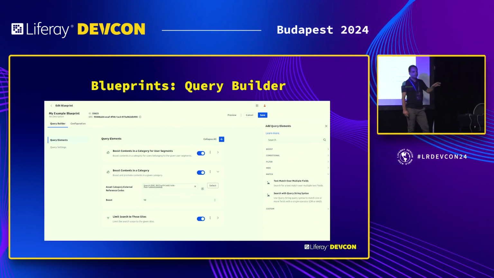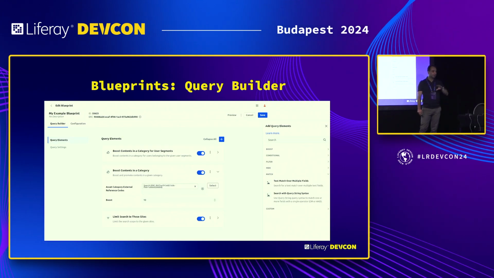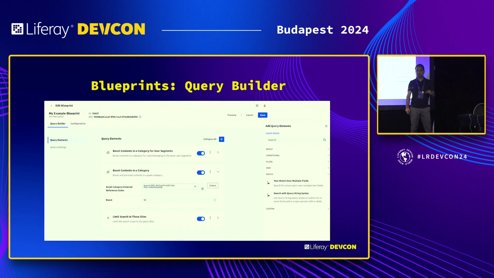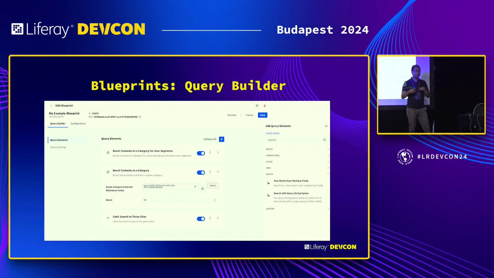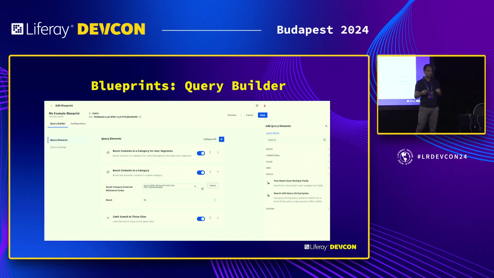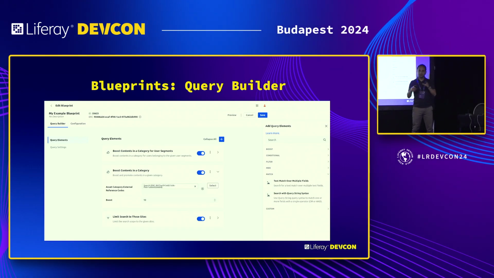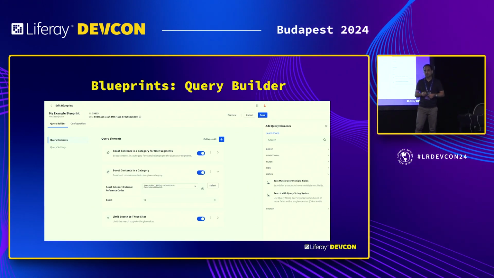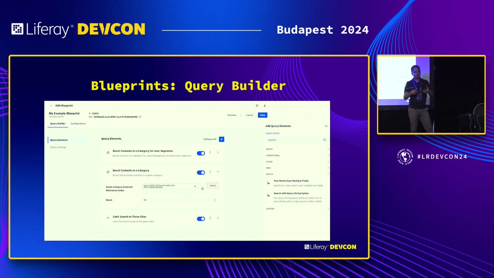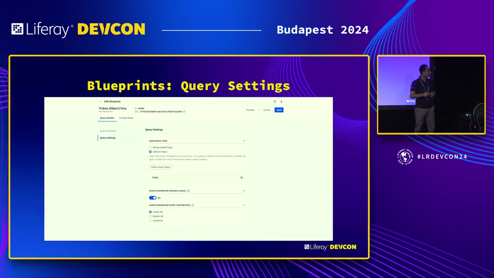Now, one important aspect of Blueprints and the query builder is that it might look like, but it's not an empty canvas. You always start from something that the platform always adds to your search, no matter what you want to do. And then think of the elements as additions to your final search, which obviously might override some of what, for example, the web content automatically contributes.